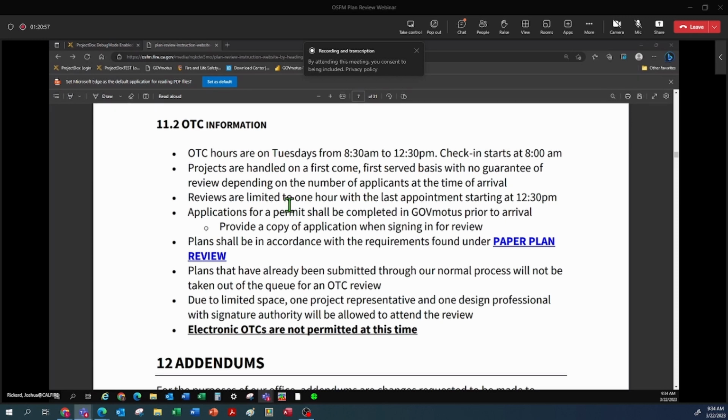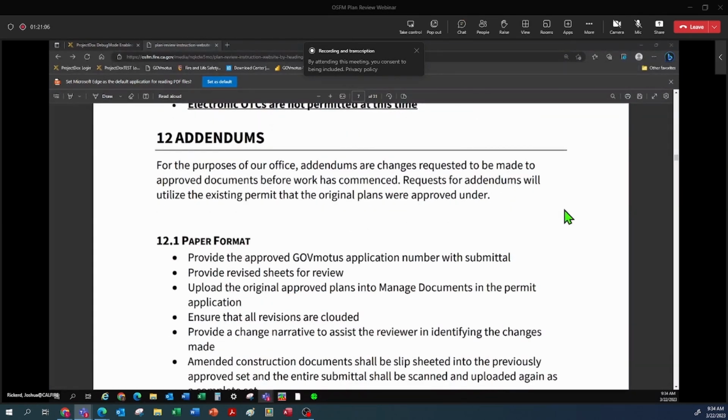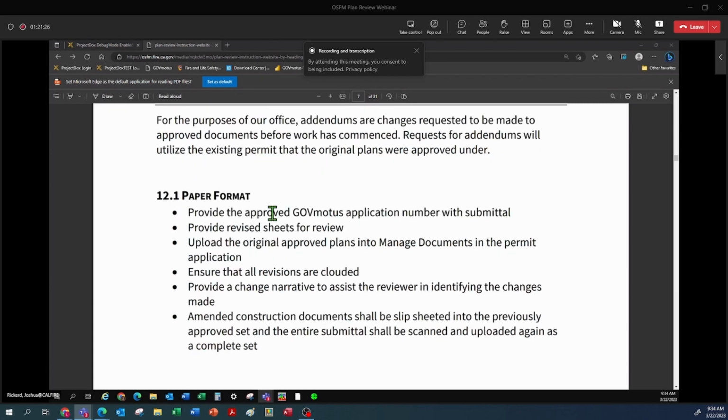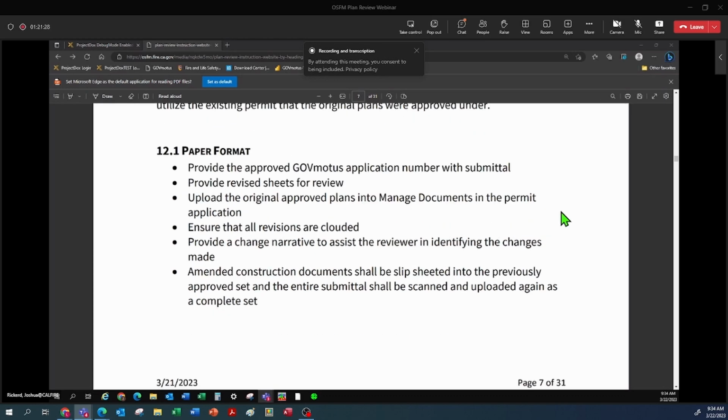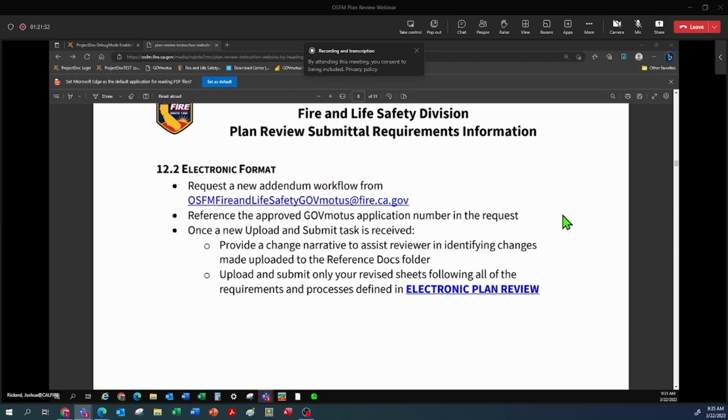Okay, so now we're going to go ahead and go on to addendums. Addendums to the project for the purposes of our RSs are changes to the plans prior to the start of construction. These are handled with the plan review staff, and requests for addendums have to be made using the existing permit to the original plans, just like the alternate means of methods requests. There's instructions here for how to do this for a paper format, and there are instructions for how to do this for our electronic format.